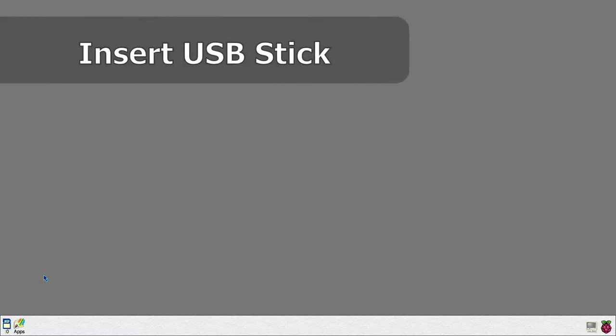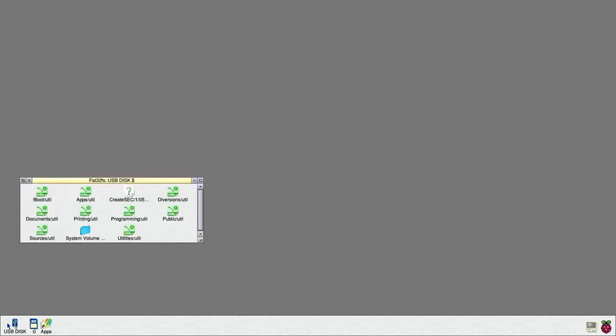Before continuing with the restore, rename the SD card back to RISC OS Pi to avoid any potential issues. We can now insert the USB stick containing our previously backed up files. Open the root directory of both the USB stick and the SD card and rearrange both windows appropriately.